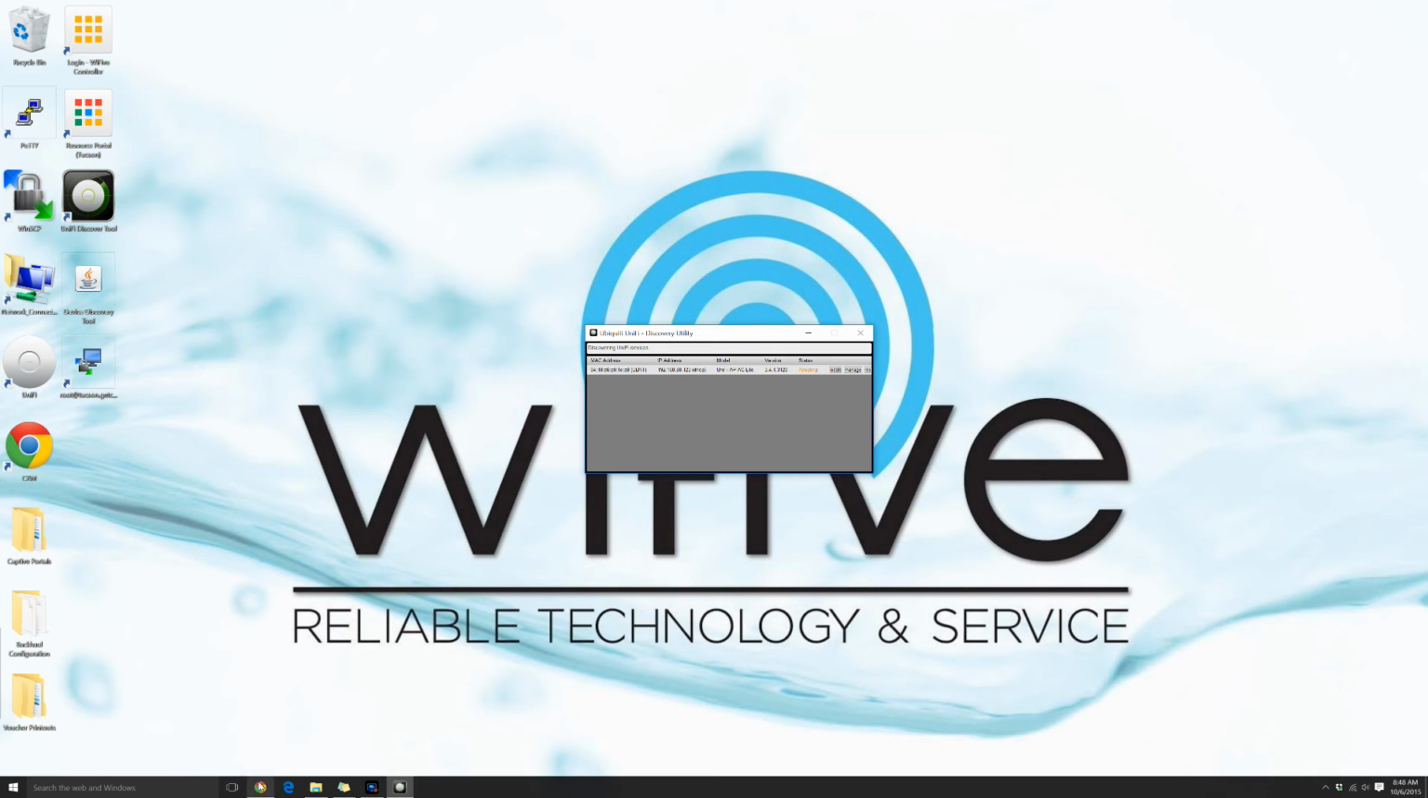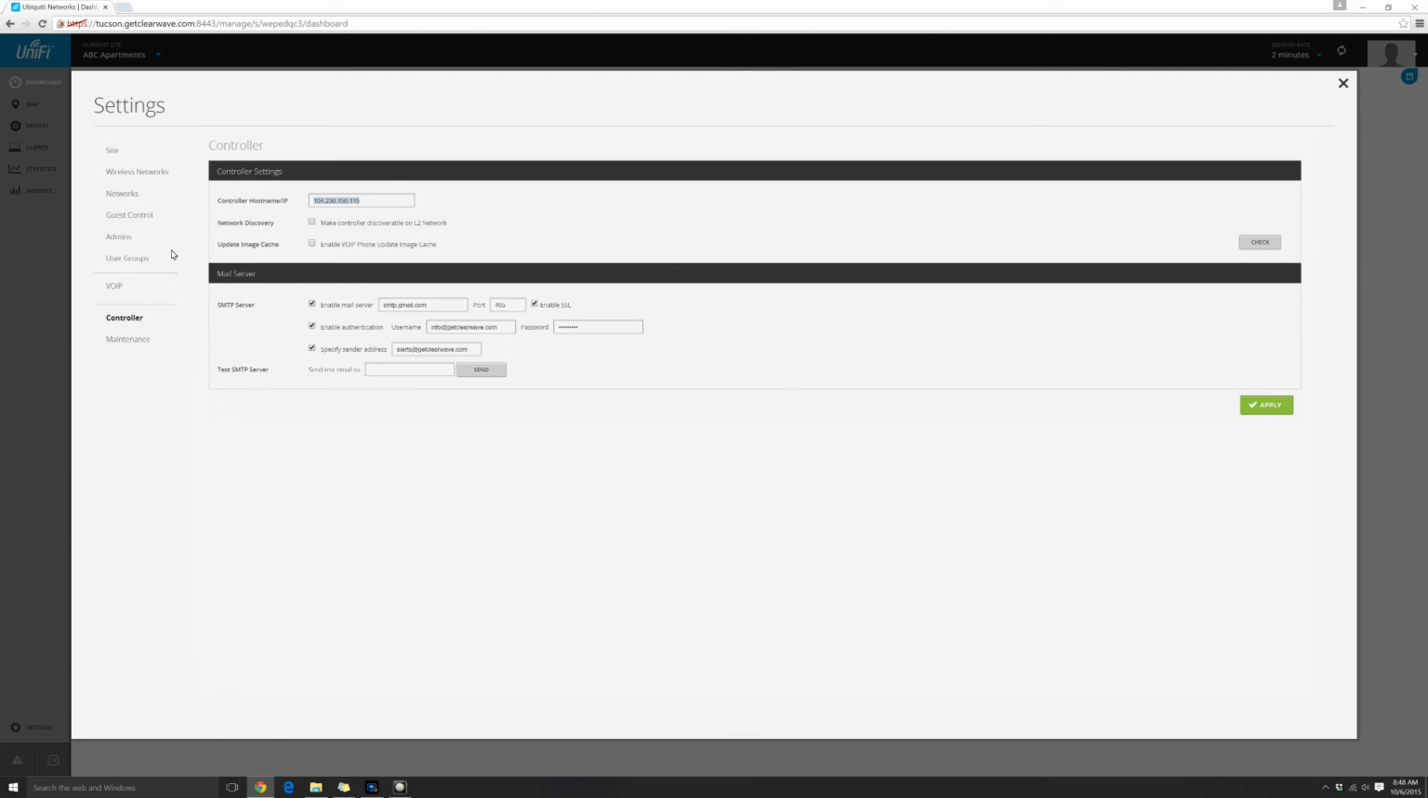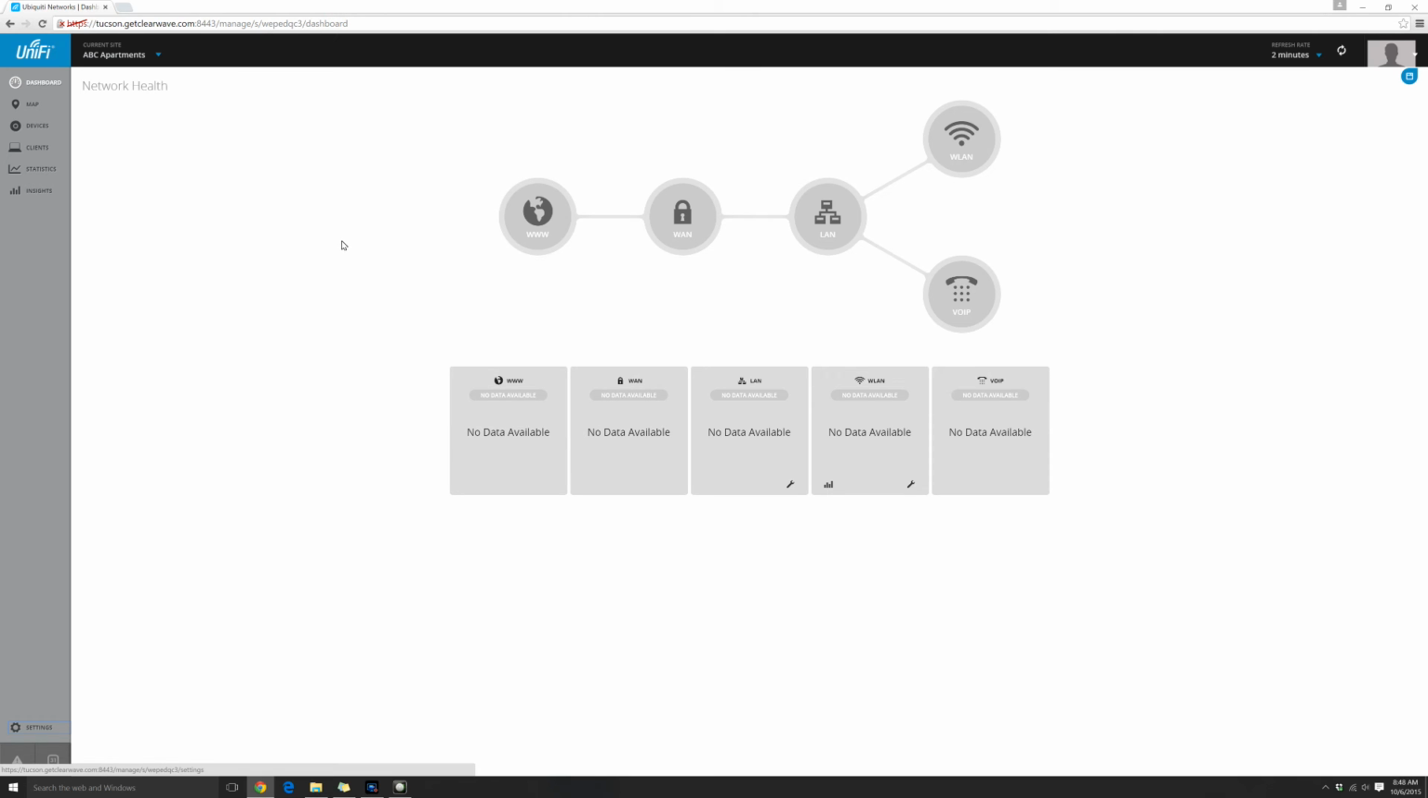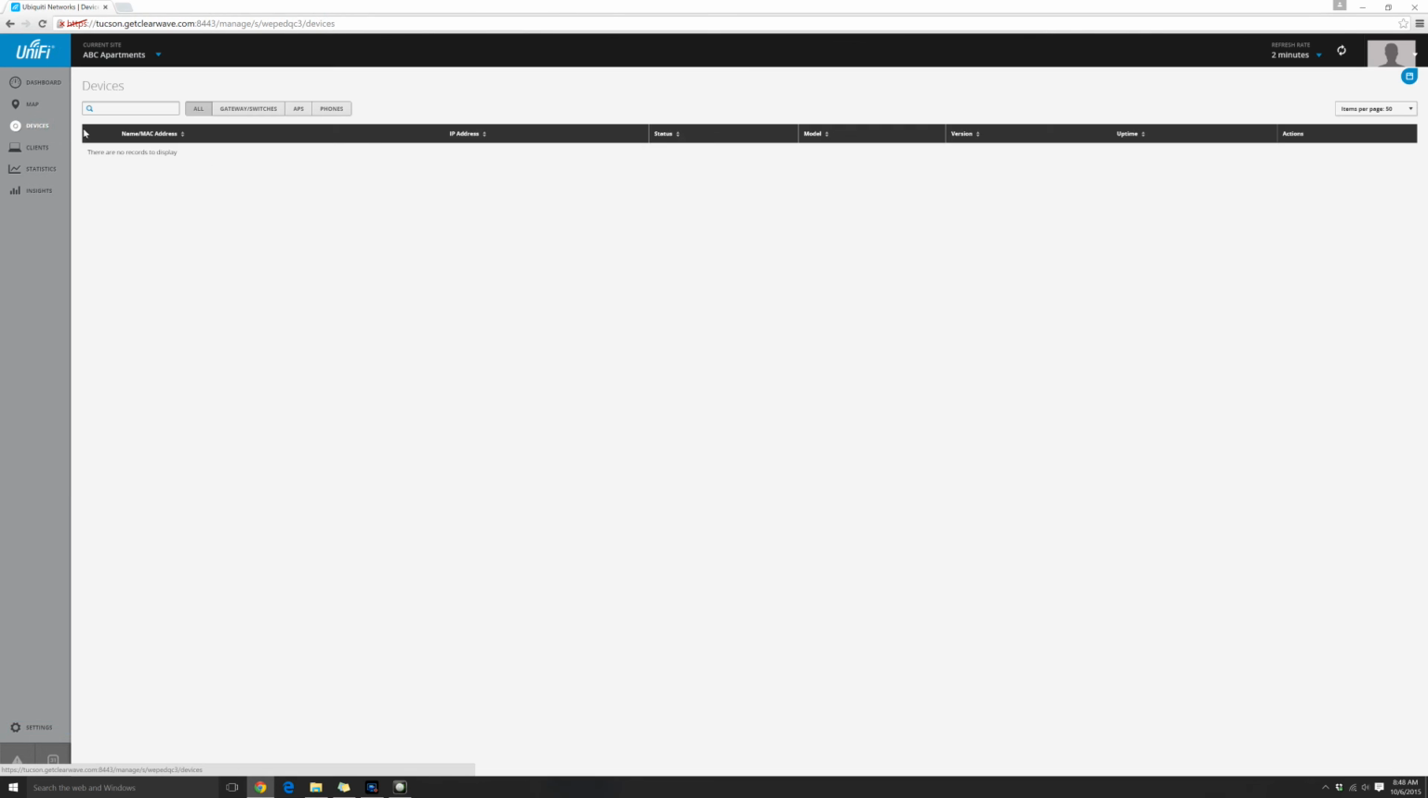Now we can open up our controller software and go to the site in which we want to adopt this access point. So we're going to adopt it to ABC Apartments. We're going to click on Devices and hit the refresh key. Immediately you'll see that the new access point is pending approval for adoption.